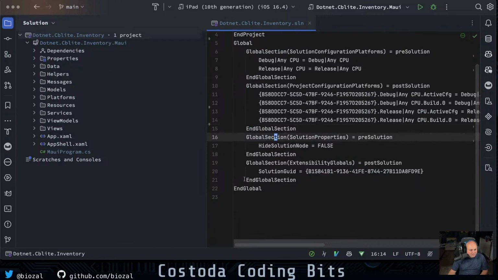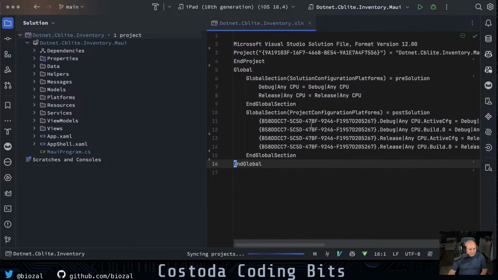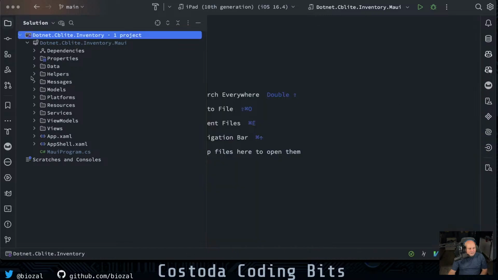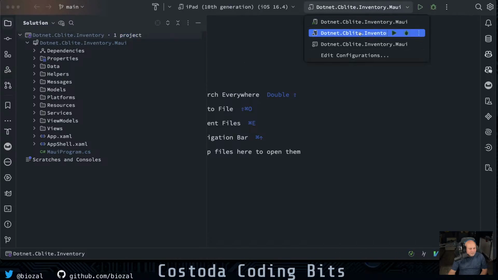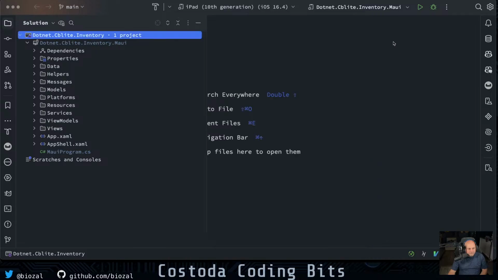Okay, so this is maybe what's going on here. I've got these 2 lines here. I don't know what these do. So we're going to get rid of these. That is what the current solution looks like for Maui 1. So let's reopen that back up and see if this fixes it. So it's not a solution issue.